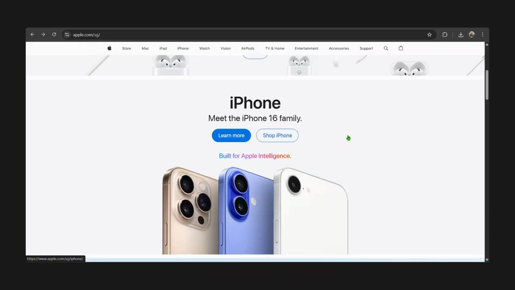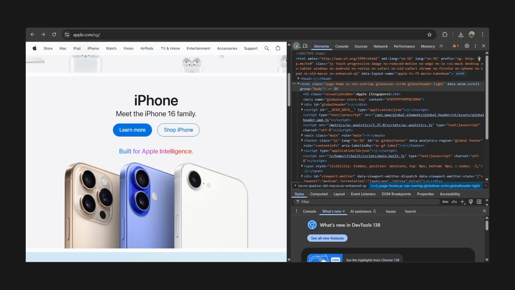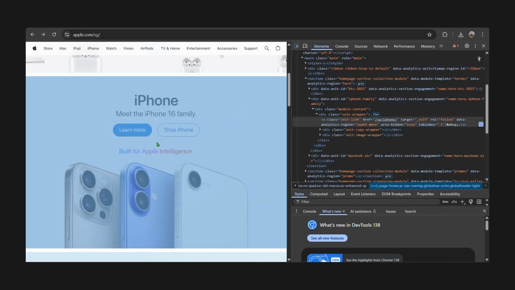Other than breaking down the website on your own, you can see the source code of the website and how the elements are laid out. You can do so by pressing F12, then clicking the element selector, then hovering around, and you will see the boxes.